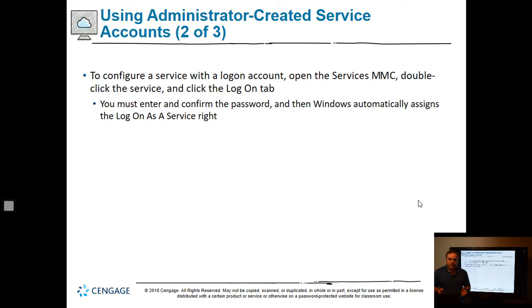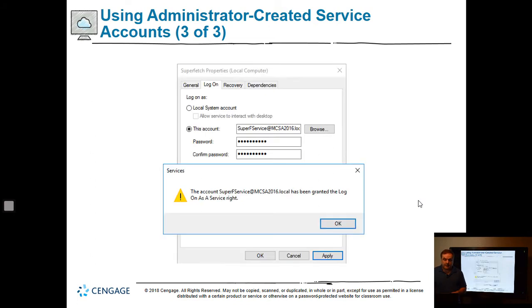There's lots of different ways to get to services. You can certainly type in MMC and then add services. You can also go to Server Manager, go to Tools, and go to Services, or just type in services.msc from a command prompt. Then you have to enter and confirm the password, and then Windows automatically assigns the logon as a service right. So that takes care of that.